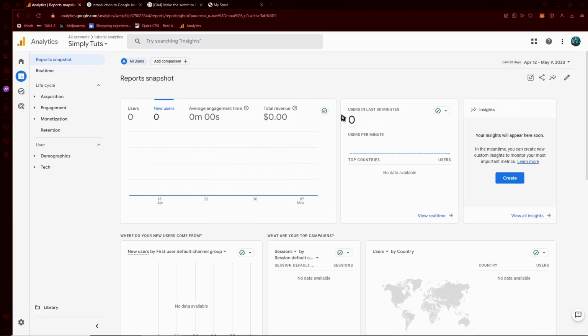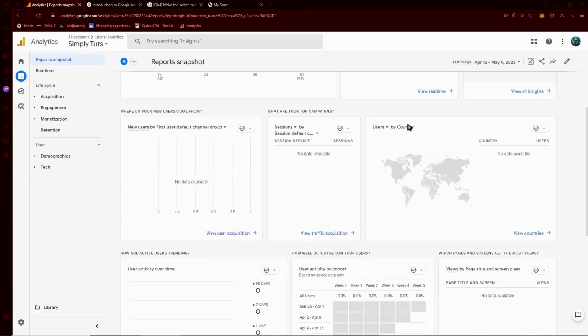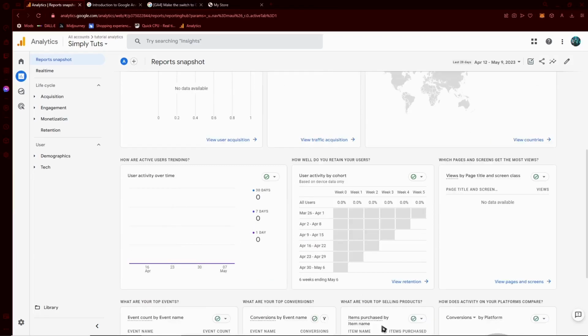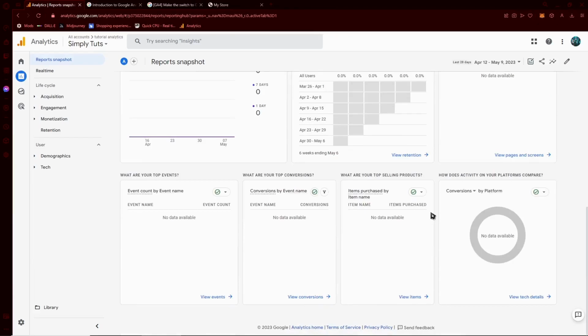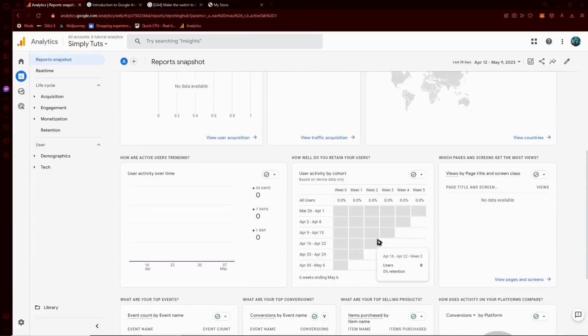And another data is right here, such as users per minute in the last 30 minutes. You can see it right there, and your top campaigns, and where do your new users come from. So this is actually a really good info. And of course the trending and some other data is right here that will be really helpful for you.